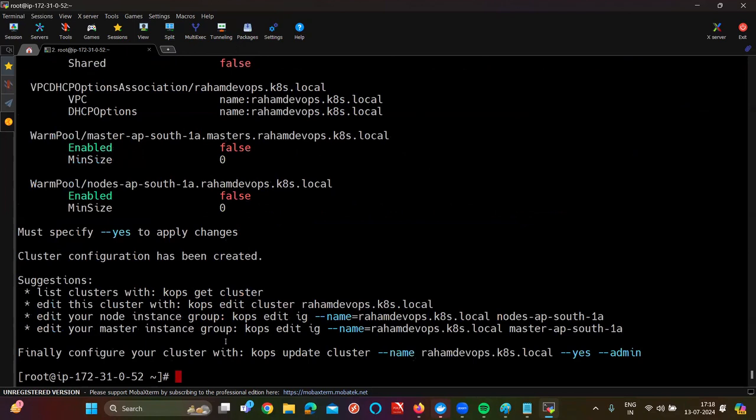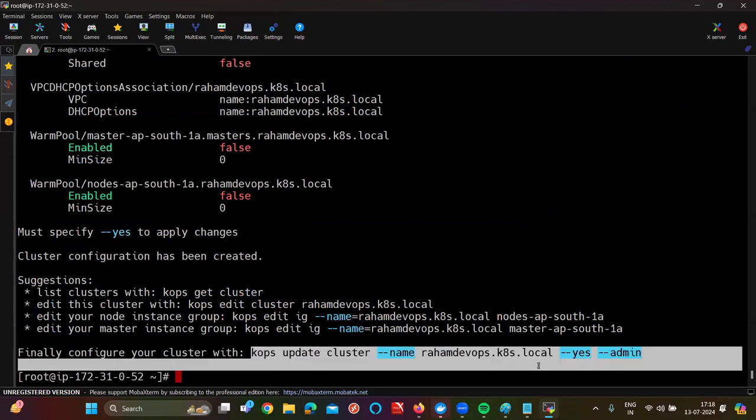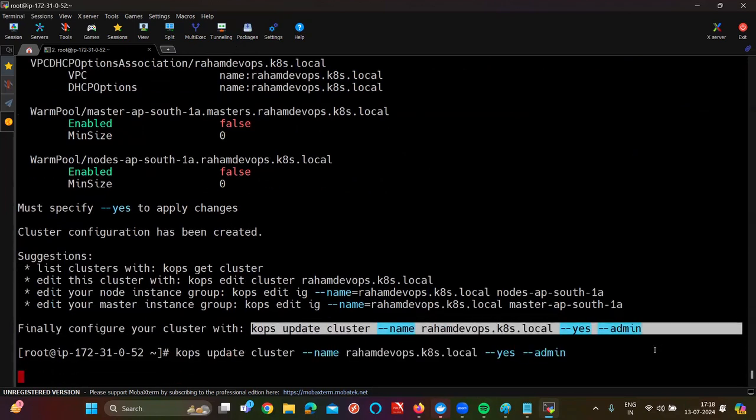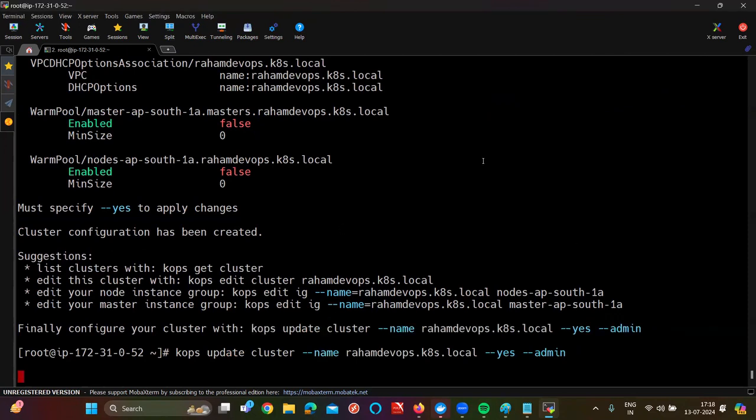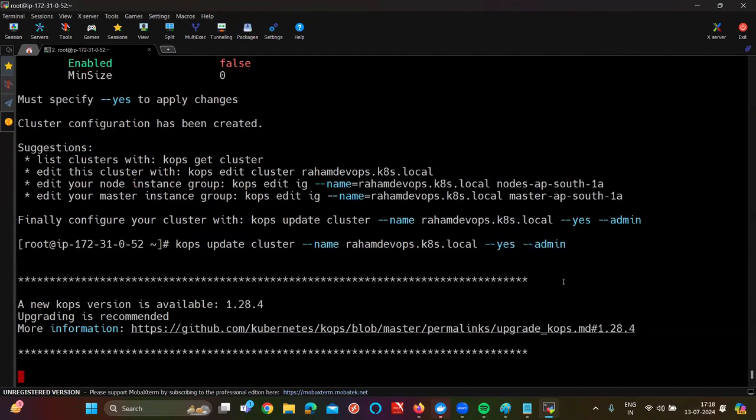Don't worry about it. So now run the kops update cluster, similarly to what we ran in the last part. Now wait for some time. It will take exactly 5 minutes if everything is fine.